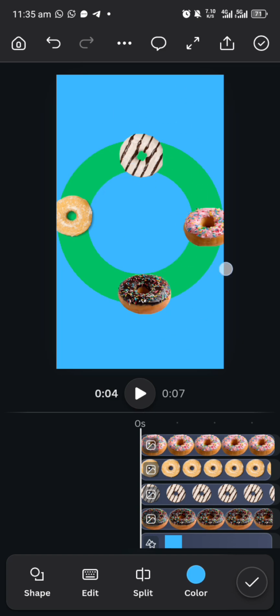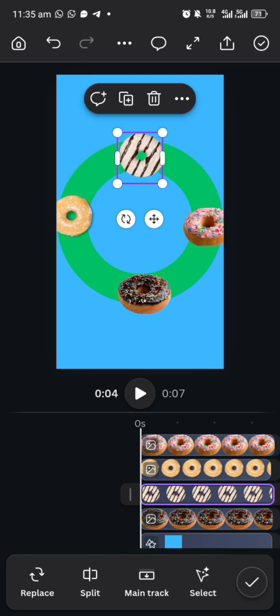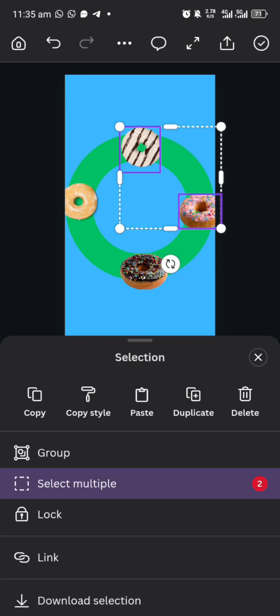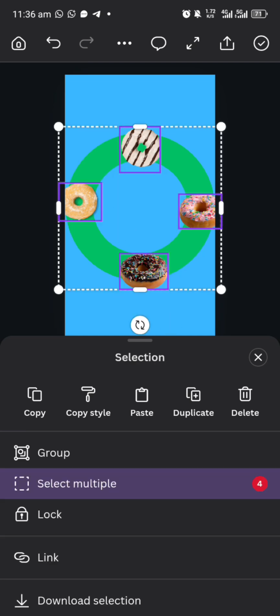Having done that, the next thing I'm going to do is tap the first donut, then click the 3 dots up there, and then come down and click select multiple. Tap on it, and then begin to tap on the other donuts. Tap on the donut, tap on the middle wheel, and then tap on the green circle.